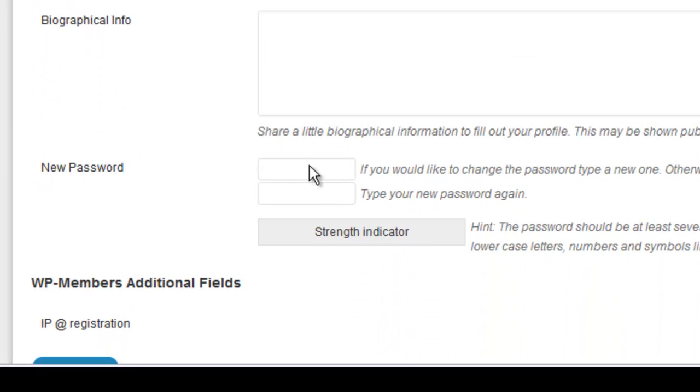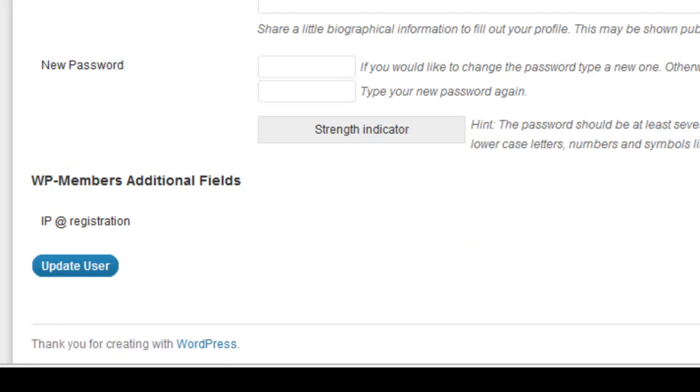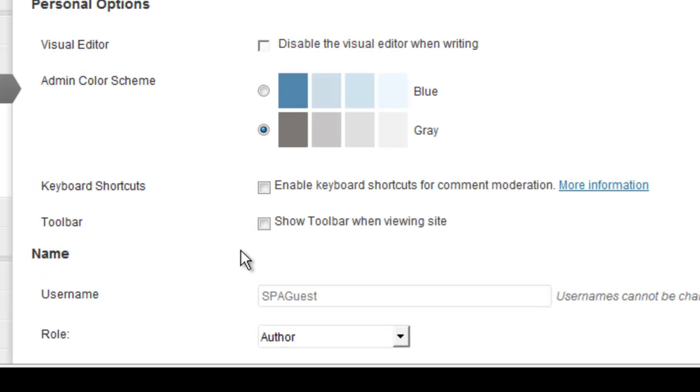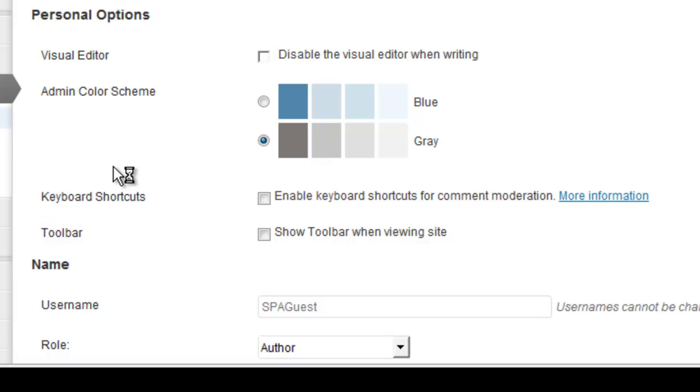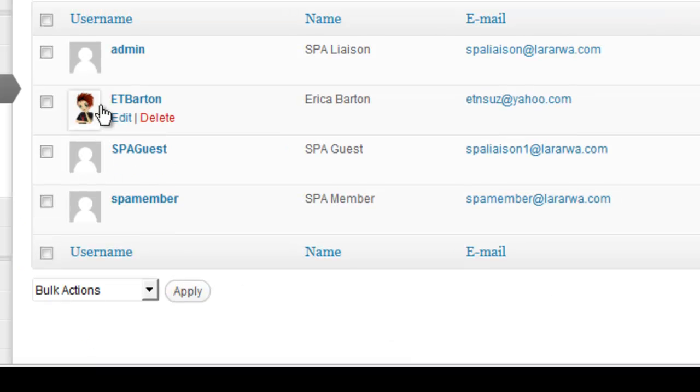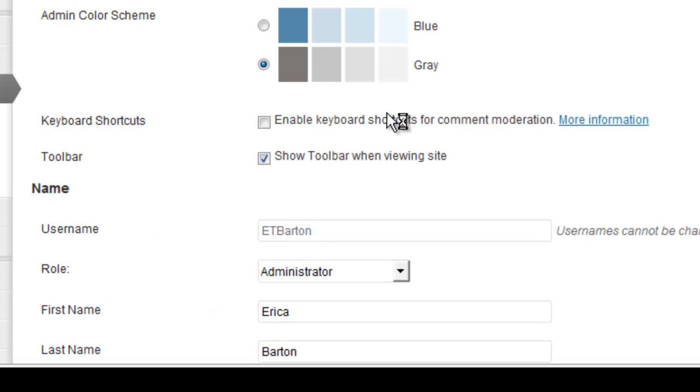Anytime you want to change the password, you just come to that person's page or retype it here, and boom, update user, and it's changed. So this is where you would come once a month in order to change the SPA guest's password. The same thing is true for any member who loses their password. You can come in here, here's mine, and you can change the password as the administrator.